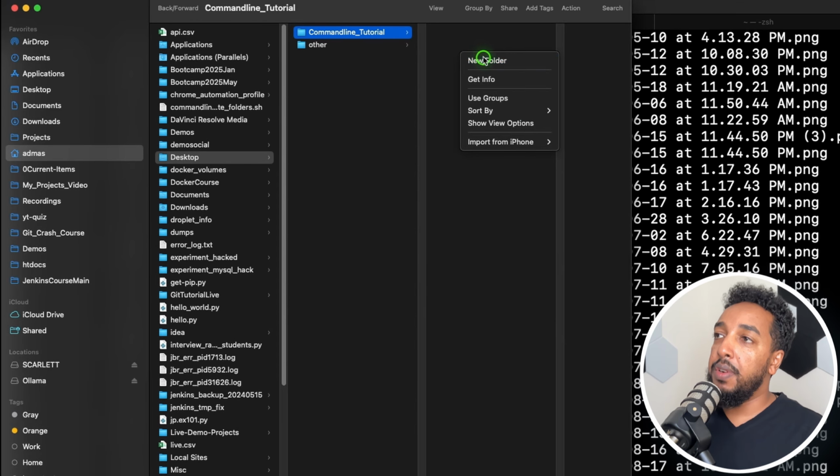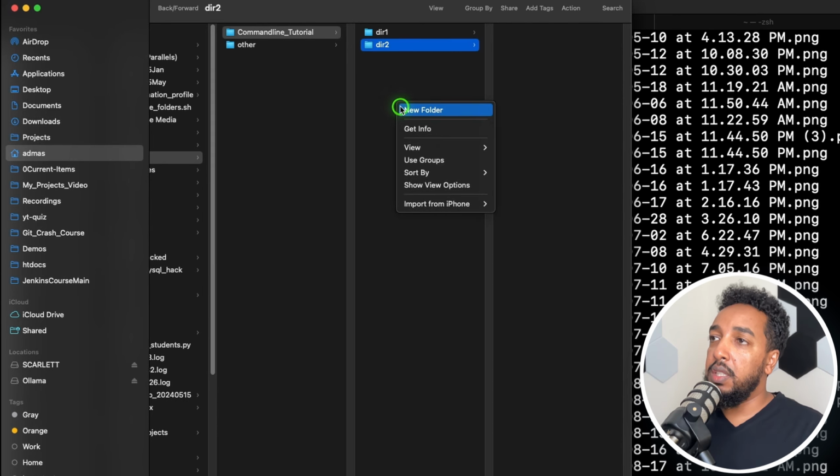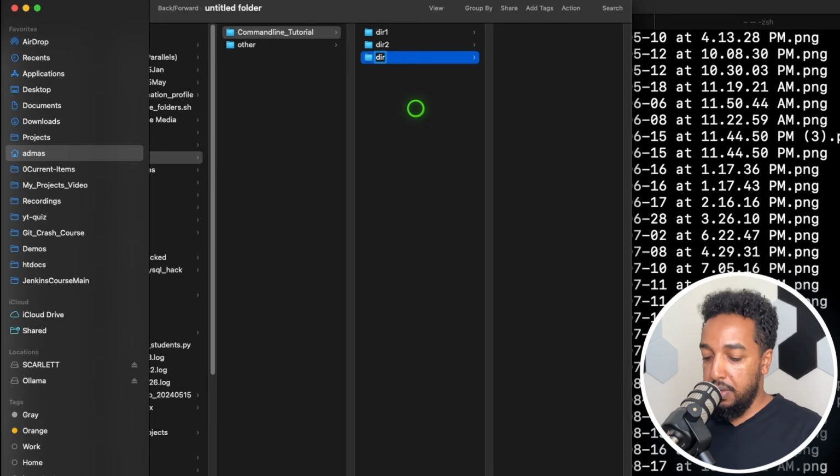All right, so I create a new folder. Inside of that folder, let me create a few more. I'm going to say dir1, directory 1. The more formal name is directory. I have a habit of saying folder, but as an engineer, you should say directory instead of folder. dir2, and let me just do one more, dir3. Directory 1, directory 2, directory 3.